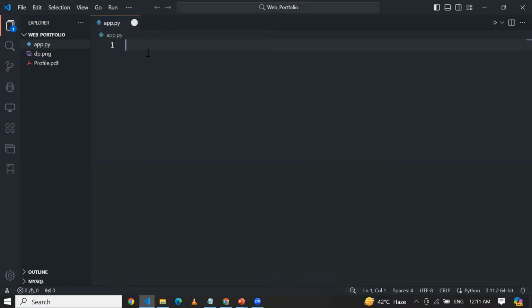First of all, let me import the libraries. I am going to import Streamlit, basically for web development or the web UI. And the second library is Base64, which is basically for image handling. Now I am going to create a function called web_portfolio.